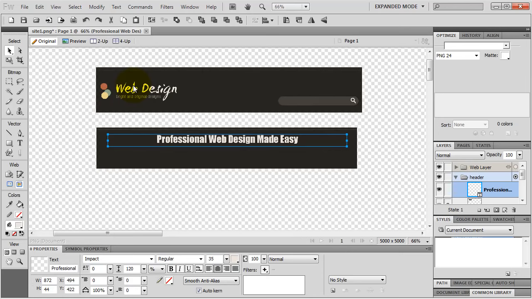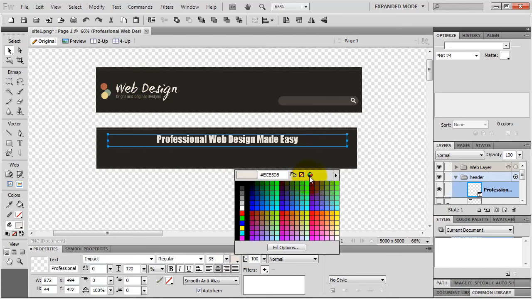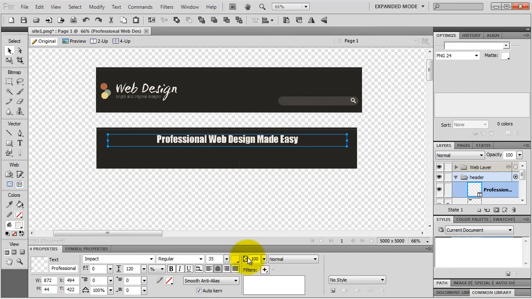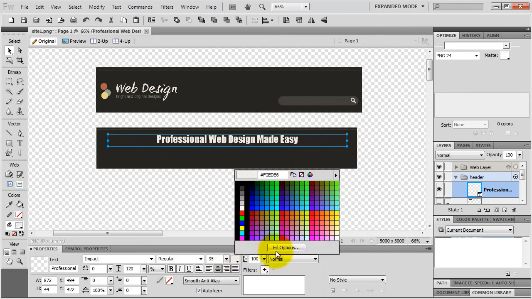And I like the color range, but I want to make it brighter. So I'm just going to adjust it a little bit and make it brighter. Okay. Actually, I go back for a second. You can also experiment with fill options. I'm not going to do that now.